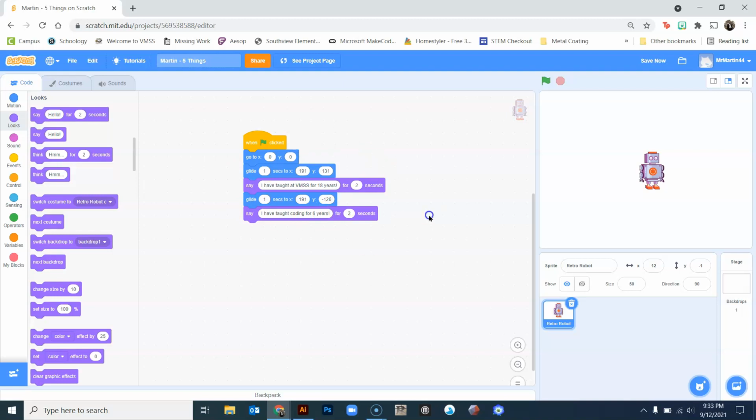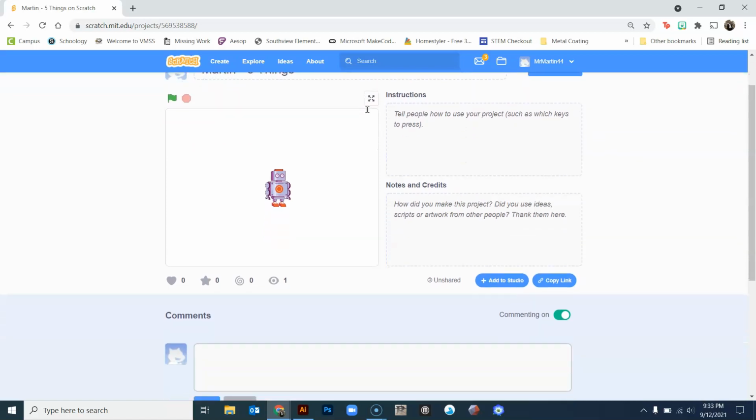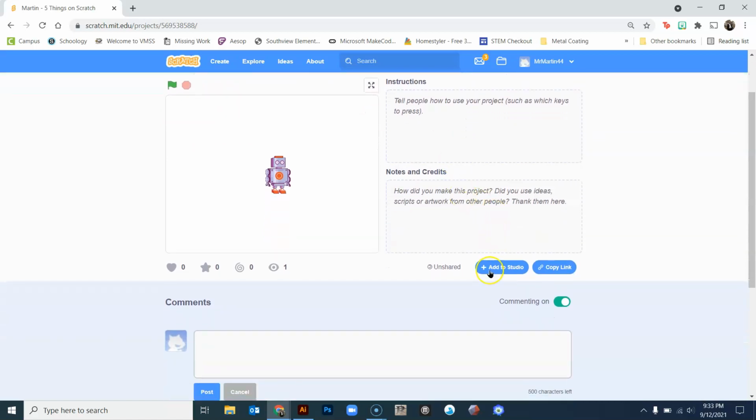The most important part of this, though, is once you are done, you have to share it. So you're going to click when you're done, and this is very important. Otherwise, we don't get to see your work. This is how you turn it in. You're going to click Share. And it will say, congrats, you've shared a project. And then scroll towards the bottom, you'll see a button that says Add to Studio. And you're going to click on it and add it to the studio in our class page that says 5 things about me.